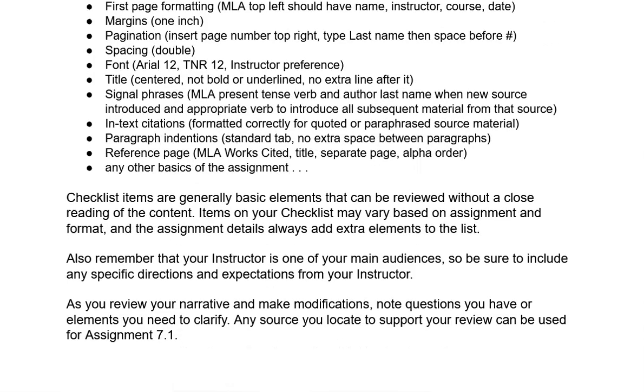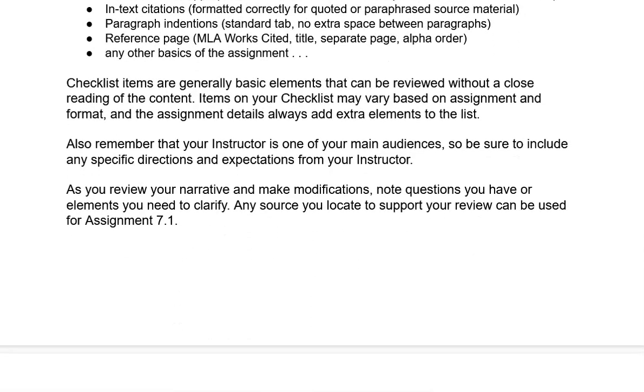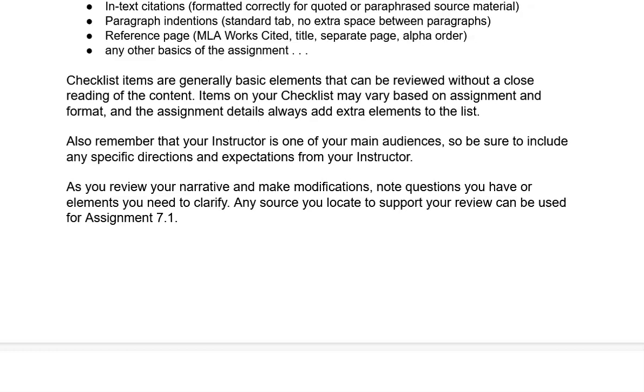Checklist items are generally basic elements that can be reviewed without a close reading of the content. Items on your checklist may vary based on assignment and format, and the assignment details always add extra elements to the list. Also remember that your instructor is one of your main audiences, so be sure to include any specific directions and expectations from your instructor.